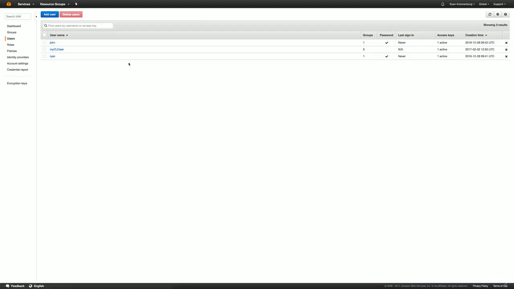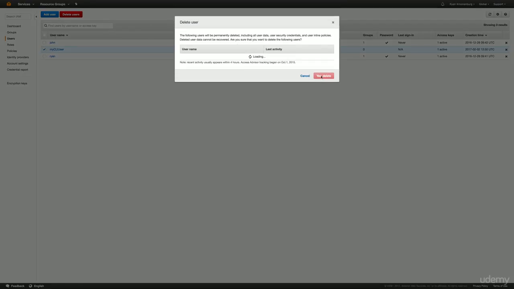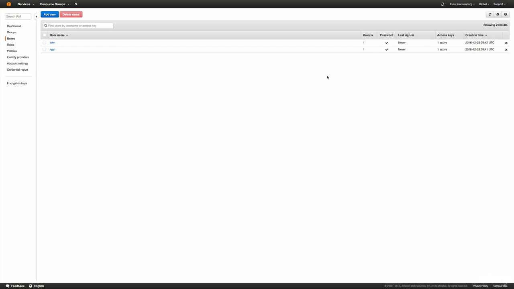I try not to use users for the command line wherever possible, but if you are using it on your laptop or on your desktop or anything outside of AWS, then you will need a user with programmatic access. So I'm going to click in here, and I'm just going to go ahead and hit delete users, and it will say the following user will be permanently deleted, including all user data. Hit yes, delete. And now that user no longer exists, and now my AWS account is secure again.